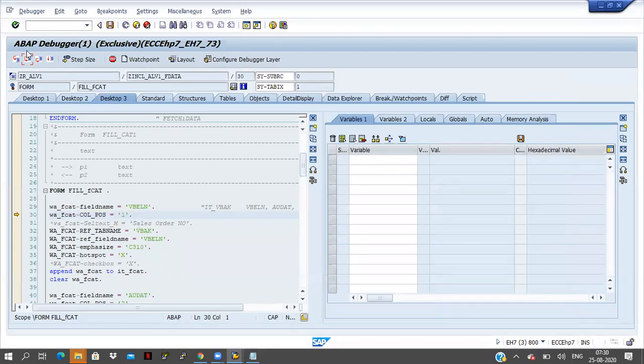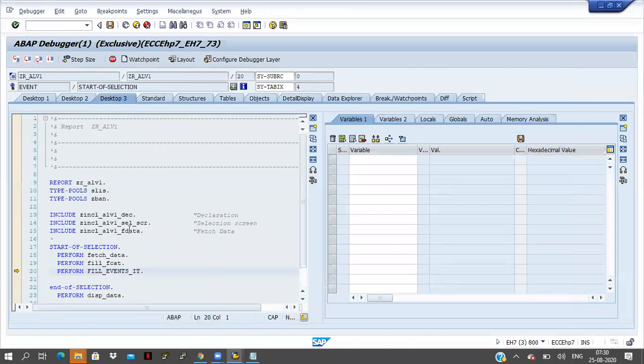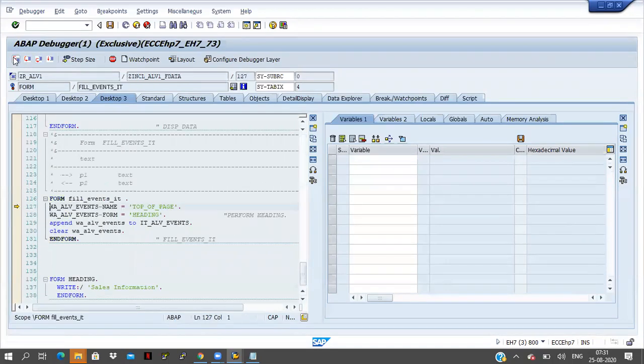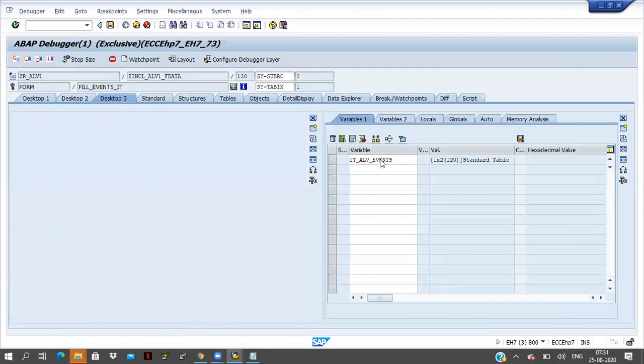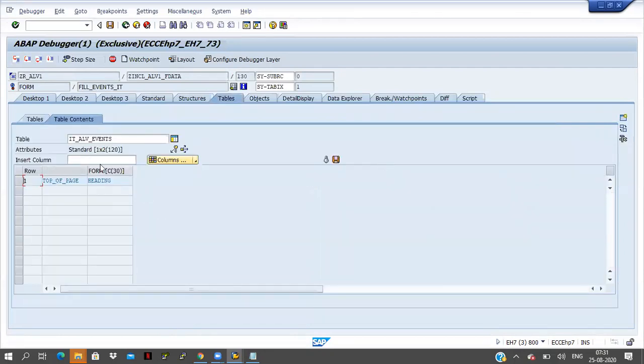Now I'm clicking on the F7 button. So the cursor came to the outside of the subroutine. Now I'm clicking on the F5 button to fill the internal table. So IT ALV events, this is one internal table. If you double click on this one, two fields are coming: name and form.